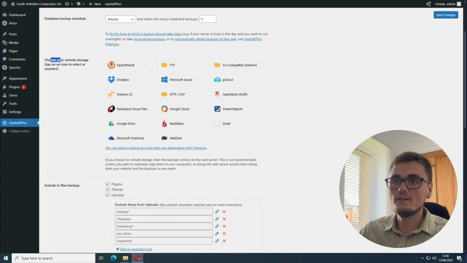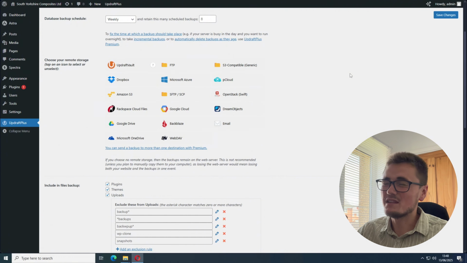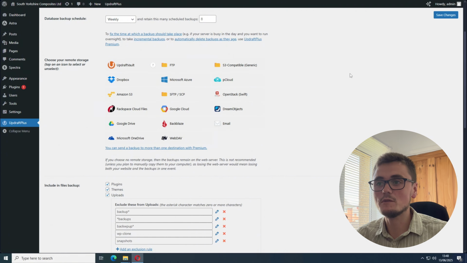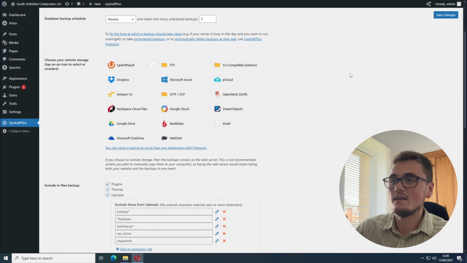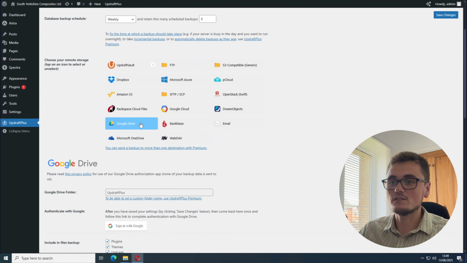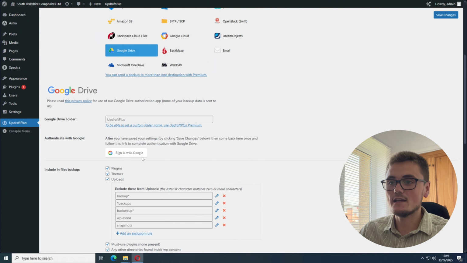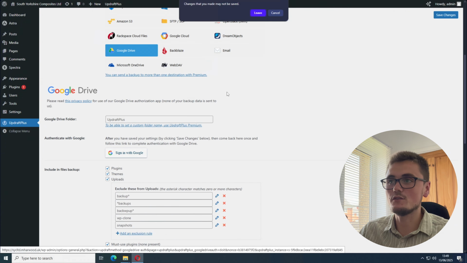If we scroll down further, you can choose remote storage. Now please always have some remote storage set up. Don't just leave it as the default because like I say, if someone gets access to your web server, then they will have access to the backups and they can just delete everything and you have no data, no way to restore. What we'll be doing today is the Google Drive. So we'll select this option, scroll a bit further down, and then we can click sign in with Google.